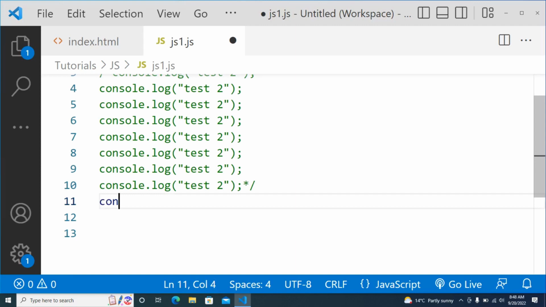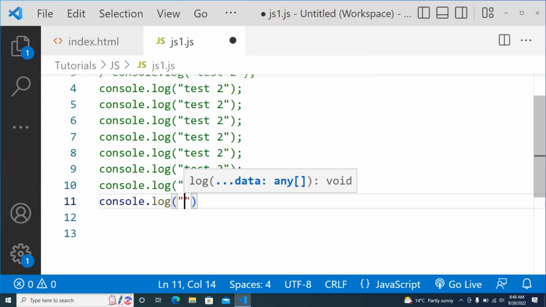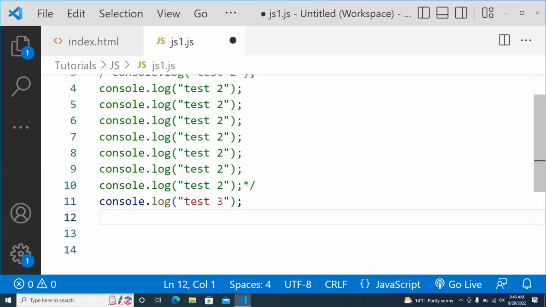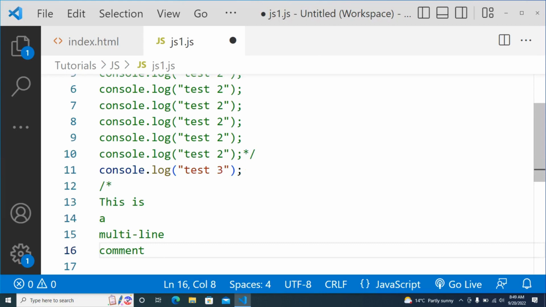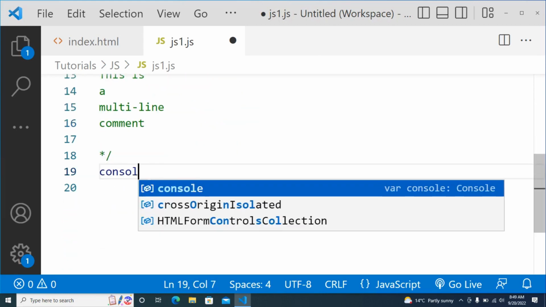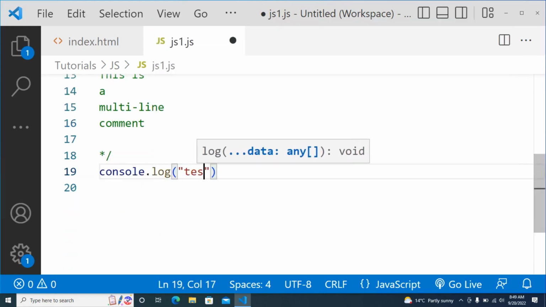Beneath it, I'll just put console.log test3. And we'll also use the /* when we want to write a longer comment that's going to be more than one line. So in here, I could just write, this is a multi-line comment. And let's just do one more, console.log.